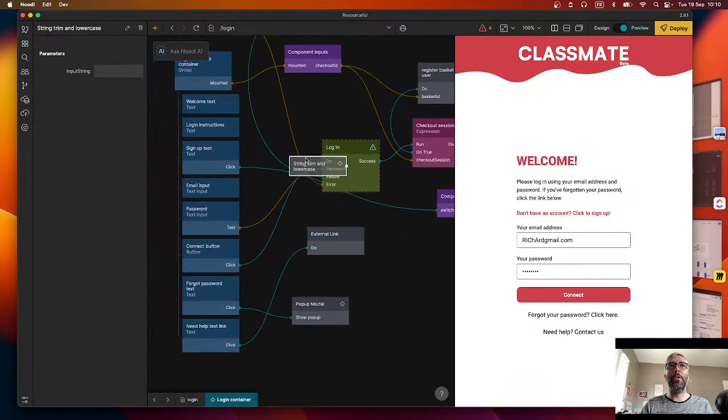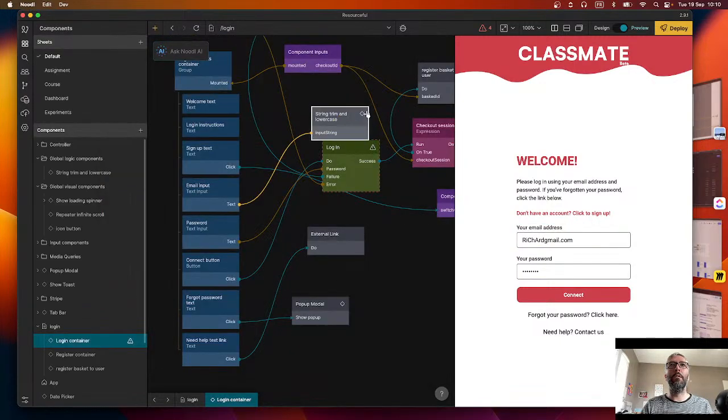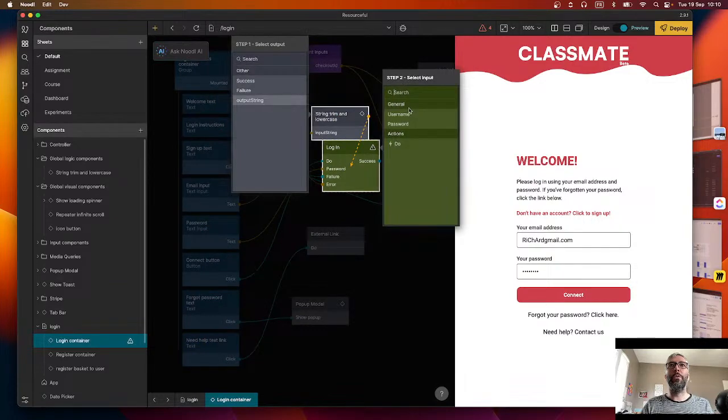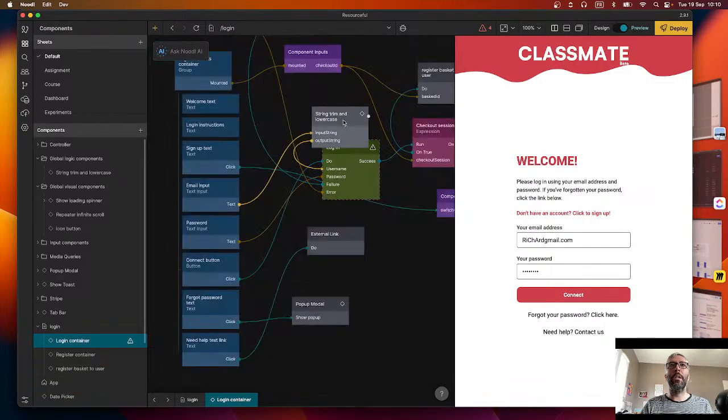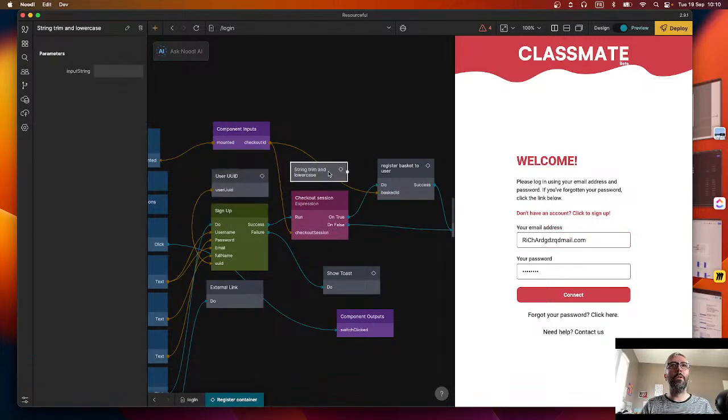Look at that one little node, very pretty. I can take that, put that in here, and then output string, username, done. And then let's just double check that works, of course, won't we? Good. And then we're going to go and do the same thing for the register container. We're going to put in a string trim and lowercase element. And then I can reuse this in other apps as well.